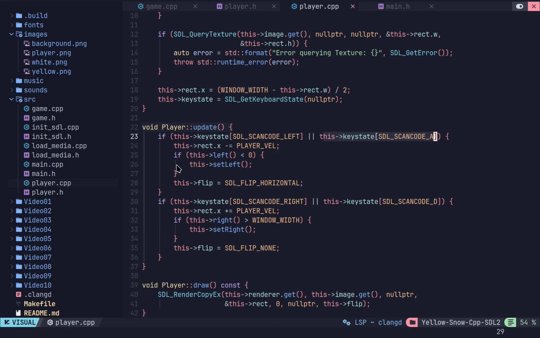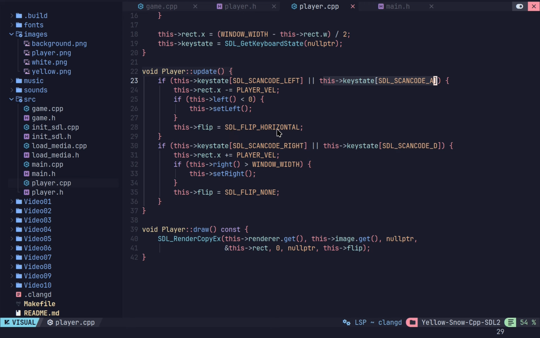And then we have these inlines set that we'll look at in a second here. If we're going left, we are flipping it horizontally. If we're going right, we're not. And we're doing the exact same thing for the right. We are using the right key or the D key, and we're adding the player velocity to the rectangle X that we're using here, the rectangle, so it knows where to draw it. Let's look at these inlines.